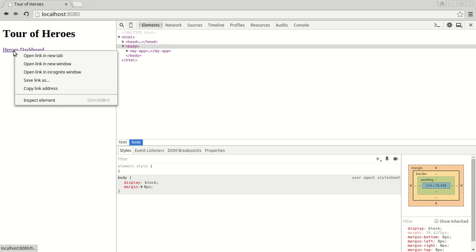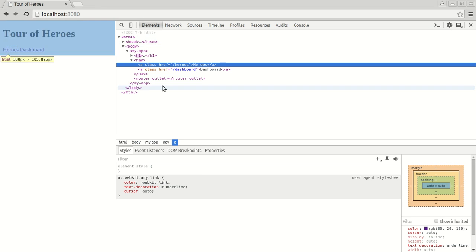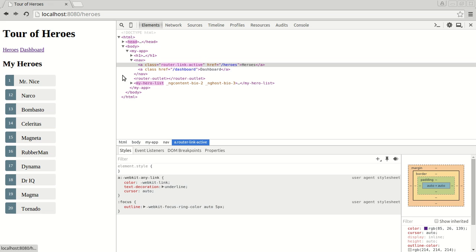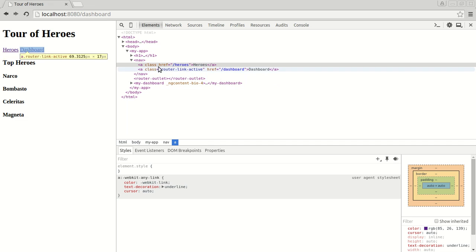So let's inspect this one. As you can see, when I click on the heroes, it should be activated. You see the class changed, class router link active, sorry. So whenever the URL changes, the route activates gonna change independent of the link.